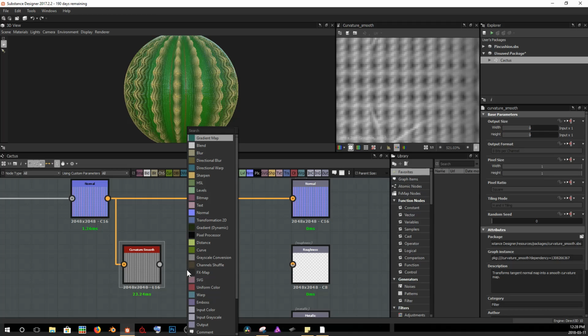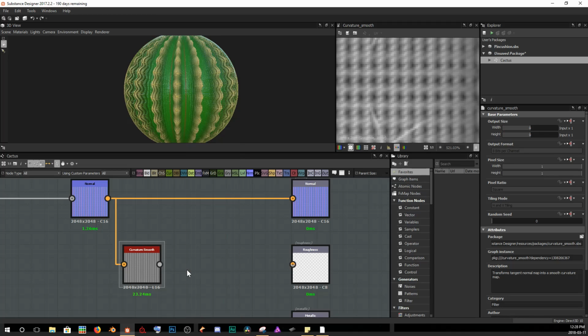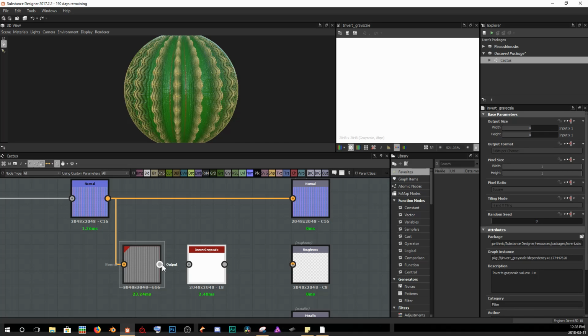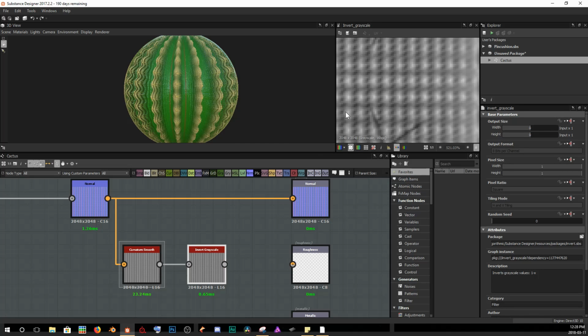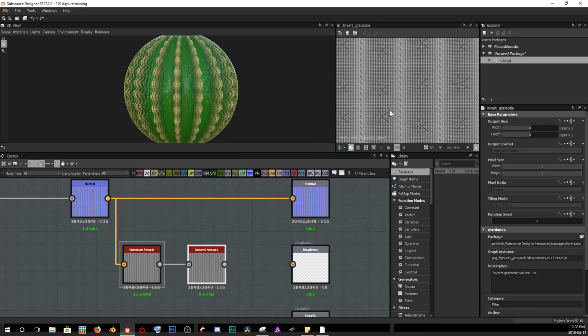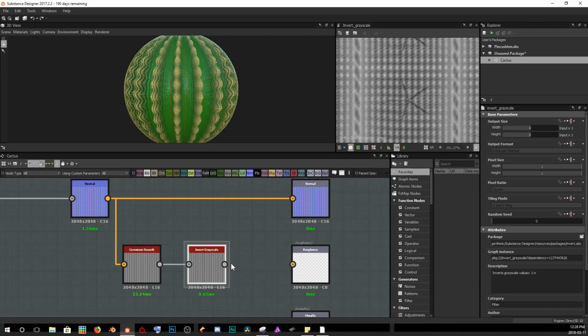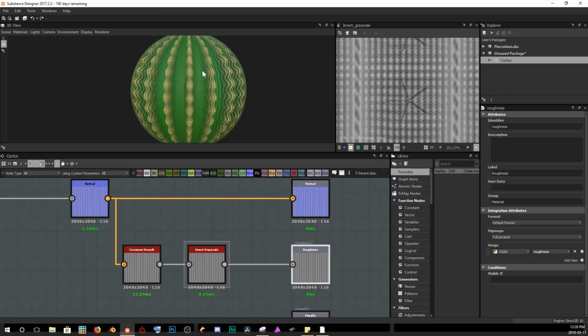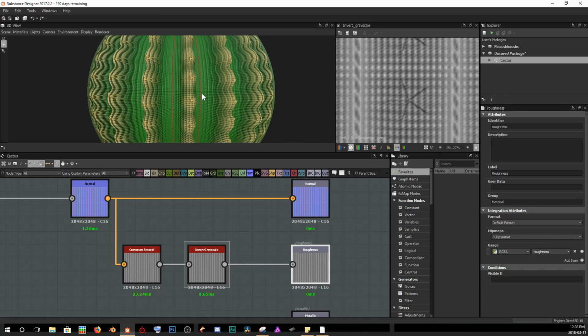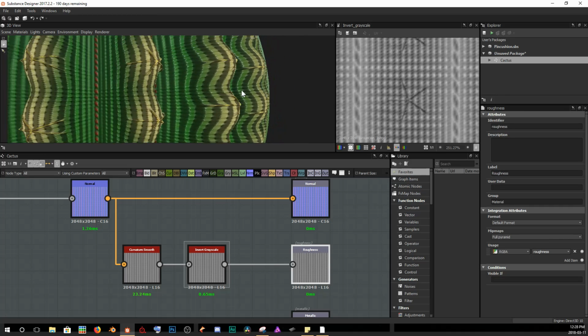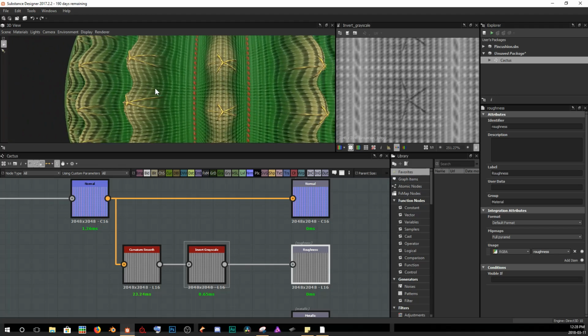So I'm just going to add an invert grayscale, and I'm just going to run that through. And now you can see that it's inverted all of our color values to make more sense when being read by our roughness output here. And if I plug that guy in, you can see there really isn't a lot of glossiness to it.